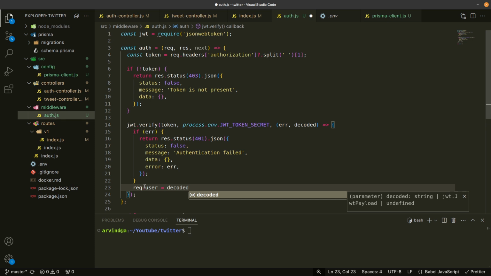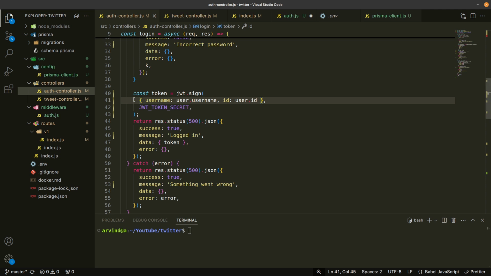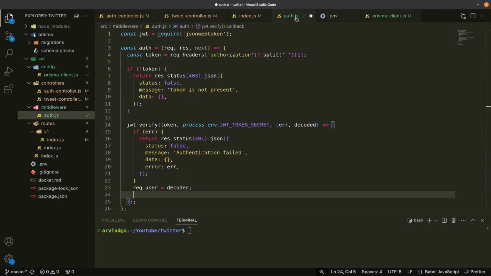Okay, if you are wondering what is this decoded object, so if you come to this auth controller and if you see this payload, so this decoded object contains this username and this ID. Okay, so request dot user equal this decoded object, and then we will call this next function. If everything is okay, then we are calling this next function.